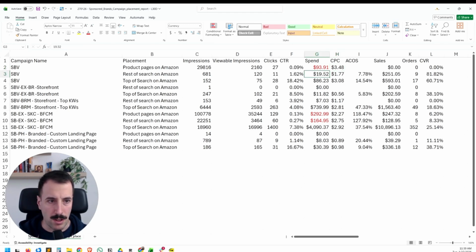And then you have rest of search with better results, 7% ACOS, and top of search, of course, 14% ACOS, 60% conversion rate because it's a brand campaign, and 18% click-through rate. So it's impactful. There's another example here.